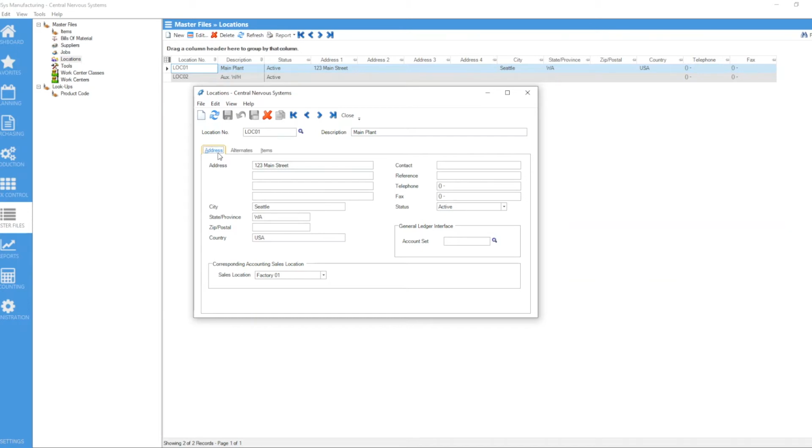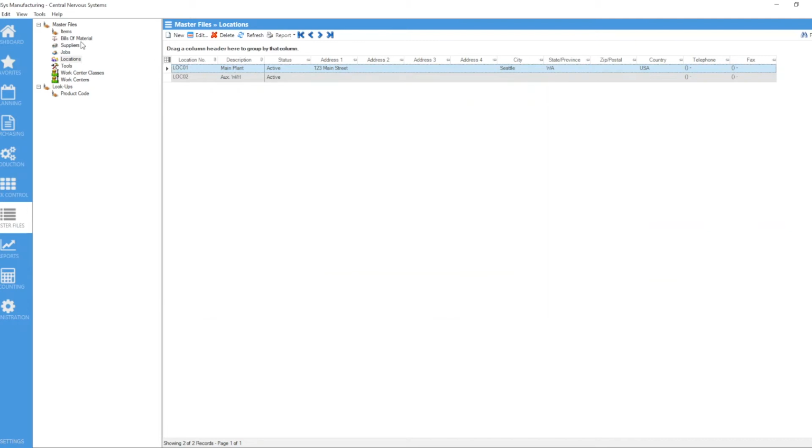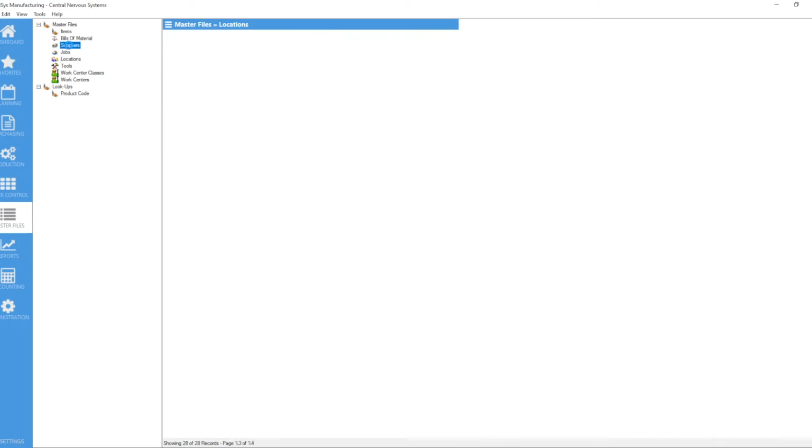So once we do that, we also need to make sure that the address is correct, because whatever address we are going to be using in our purchase orders as a ship to location, that address is going to be read from here. And if it is incorrect, our suppliers are going to ship our orders to the wrong address. So make sure to fill this out as much as possible, including telephone numbers and any other contact information. So once we have set up our locations, the next thing is to go to our suppliers.